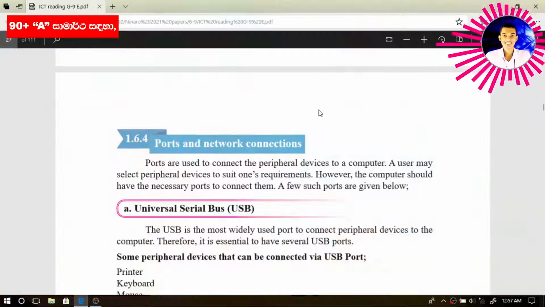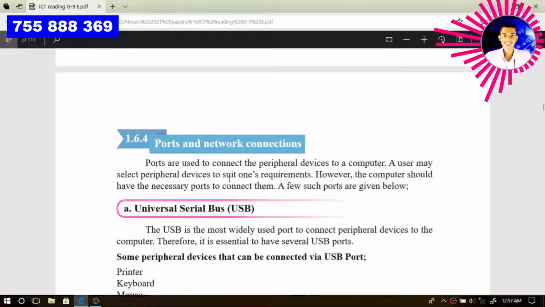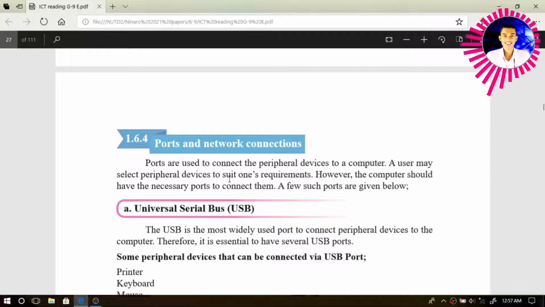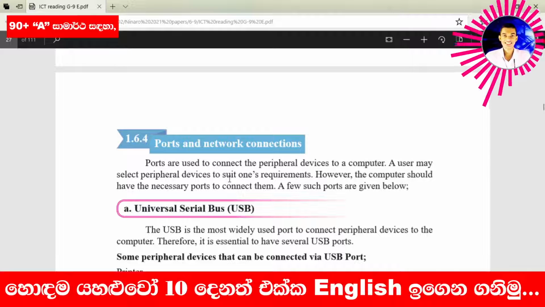In this video, we are going to discuss ports and network connections. Actually, we can use ports to connect peripheral devices with computers. We have already discussed peripheral devices. Peripheral devices mean the devices which we can connect to the computer additionally to the core devices in the computer. If you want to know more about it, you can watch our previous video.